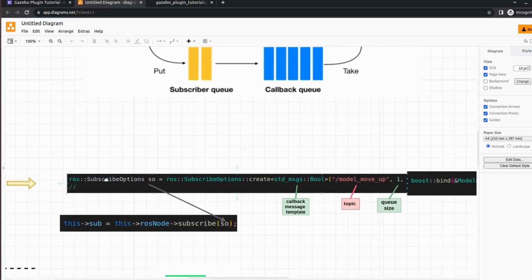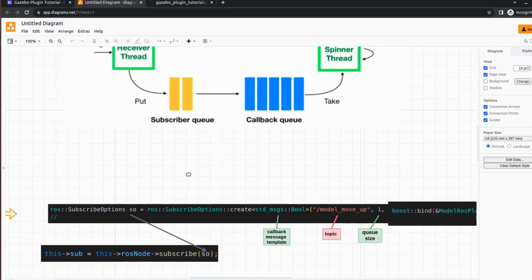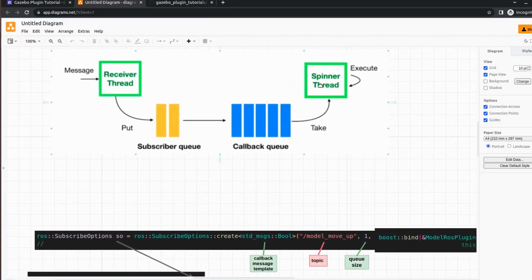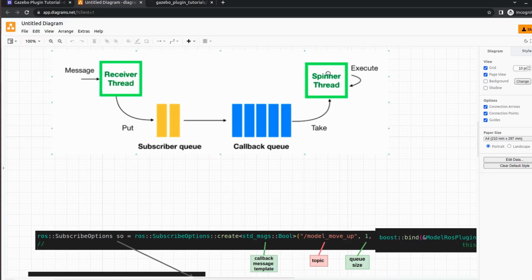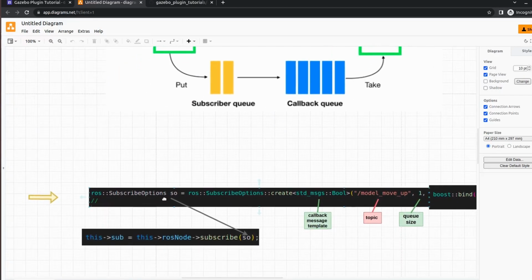So what happens whenever you describe the subscriber options? This opens a door for you to define your callback queue and your spinner threading. Okay, so you can define both using this subscriber option. This opens a door for you to define everything in detail. Once you define this, then you can put it into the normal subscriber function that we already know.